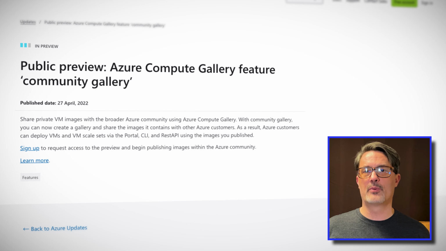For a while now, creators of custom virtual machine images have been able to maintain private repos of their images in the Azure Compute Gallery. But what if you want to share those images more broadly? You can now make your VM images available to the general public with the preview release of the Community Gallery in Azure Compute Gallery. This opens up a lot of different possibilities.